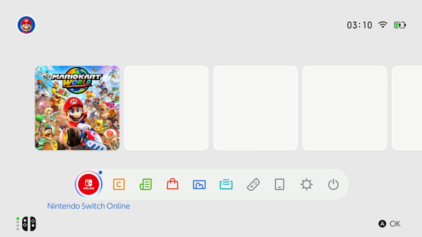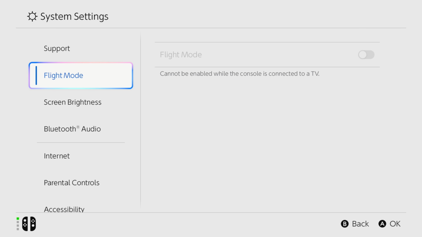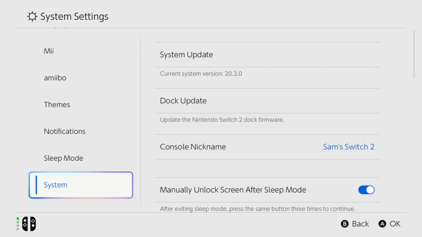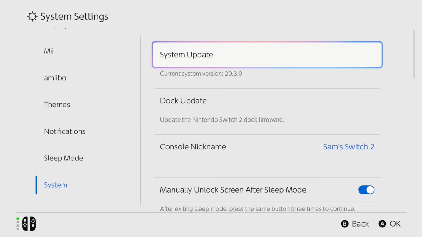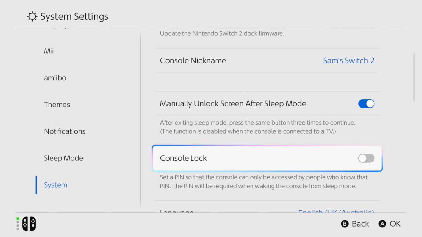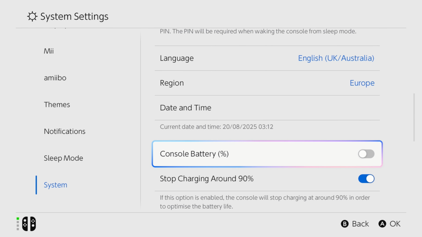to turn it on permanently, head to the System Settings app on the Switch 2 home screen, and then scroll down until you are in the section called System, which should be at the bottom. Within here, scroll down again until you see the option called Console Battery Percentage, and you can use the toggle switch here to turn this on.